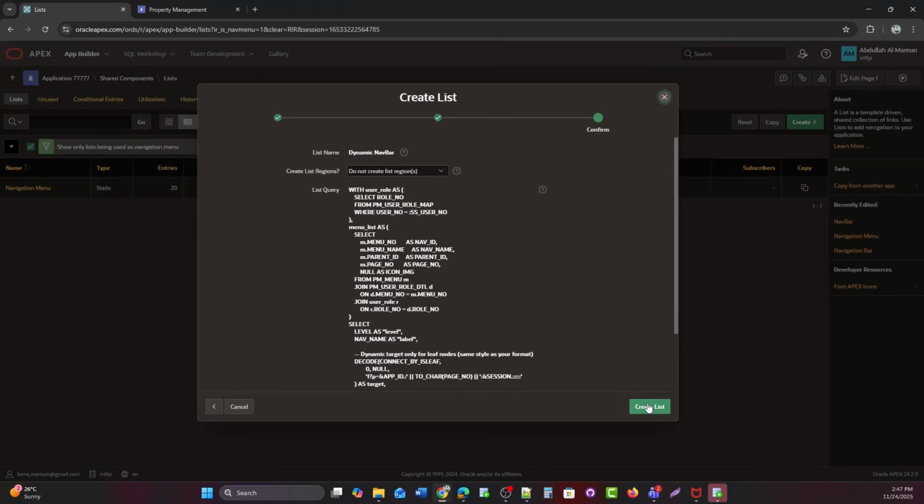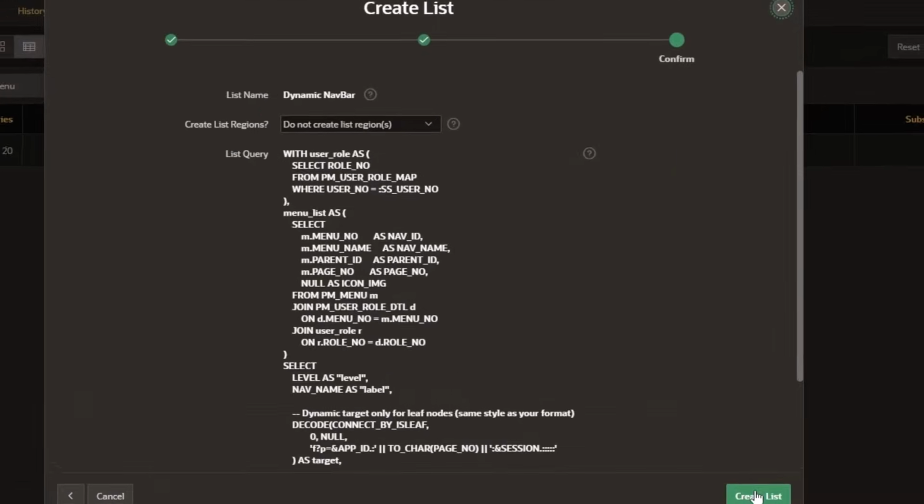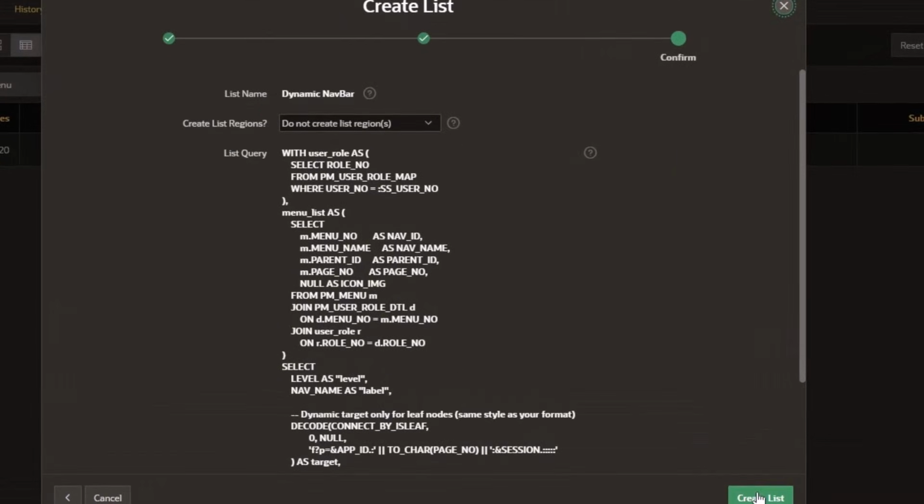Now I'll explain how this dynamic navigation menu query works in Oracle Apex. First, I'm using a with clause to identify which roles are assigned to the currently logged in user. Here, ss_user_no represents the current logged in user. This query returns all roles assigned to that user. So at this stage, we know what the user is allowed to access based on roles.